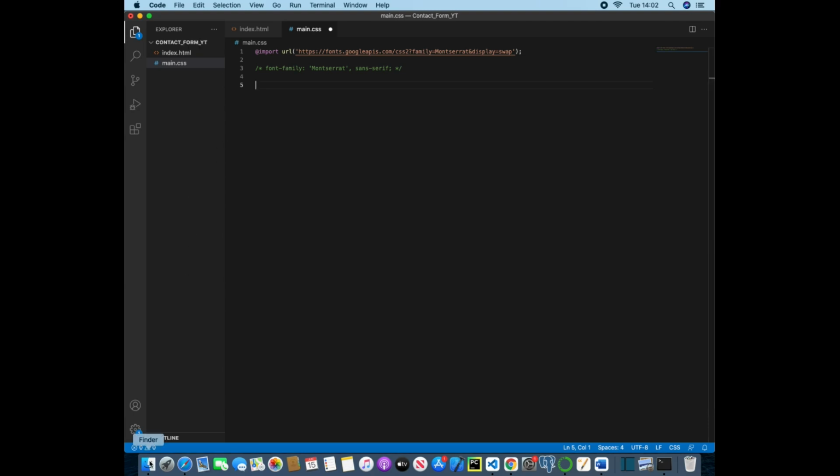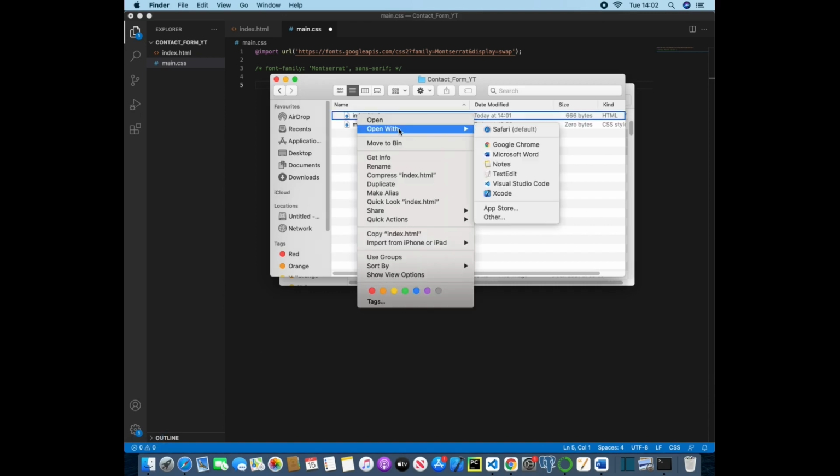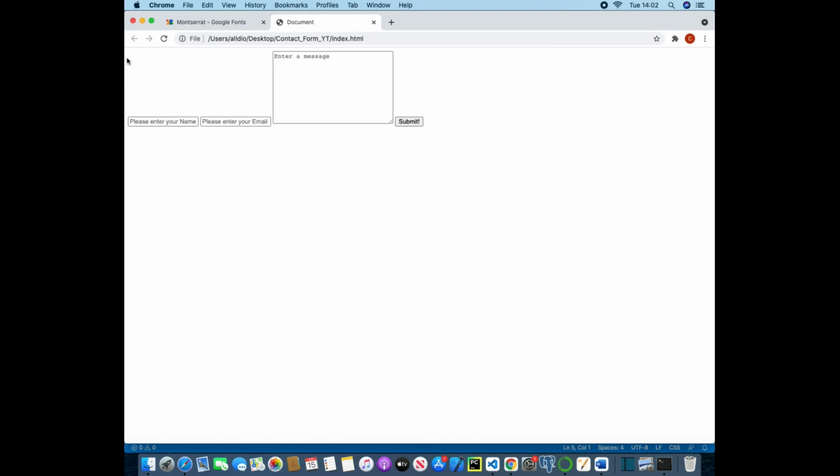So to see what it actually looks like, let's open the index.html in Google Chrome. And now we have this form that doesn't look very appealing. I mean, we have an easy way to access, we have a name, an email, and a text area with a submit button. So now let's give it some styling.